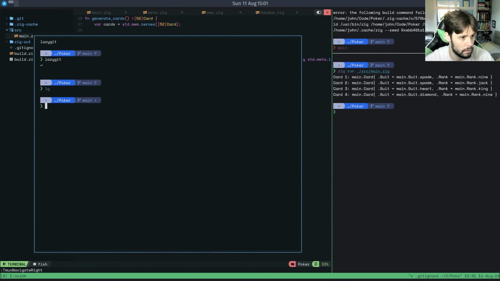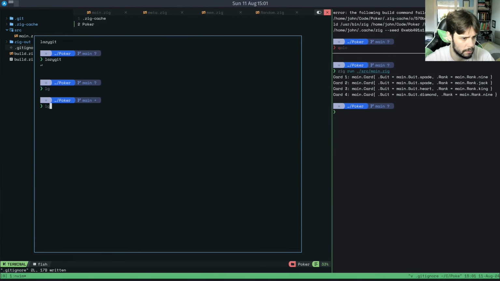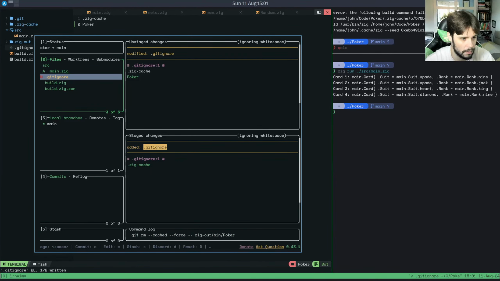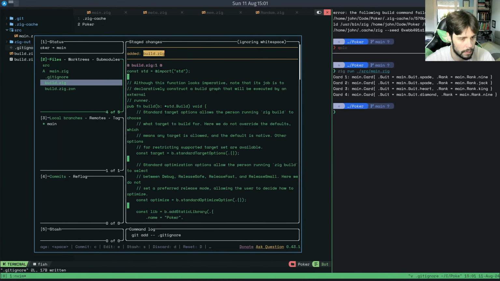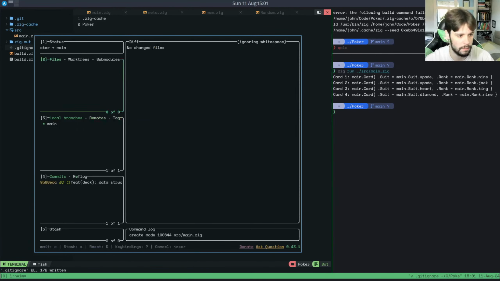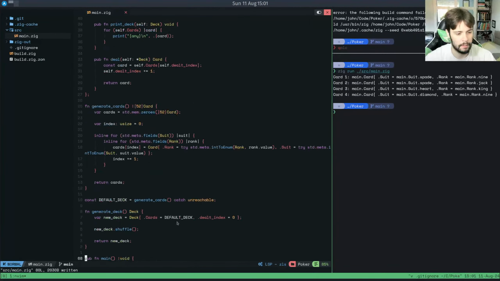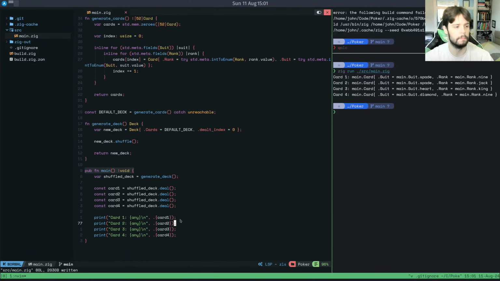Oh, we don't want to commit the poker executable. We do want this. Okay, feat: deck. Data structures to represent a deck of cards. Okay. Cool. This is nice. So far so good.